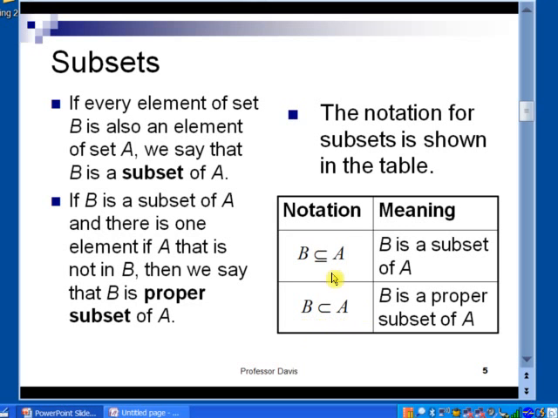Excuse me, B is a proper subset of A. And up here, we have this same horseshoe on its side, and notice it has the little underline underneath it, simply meaning B is a subset of A.